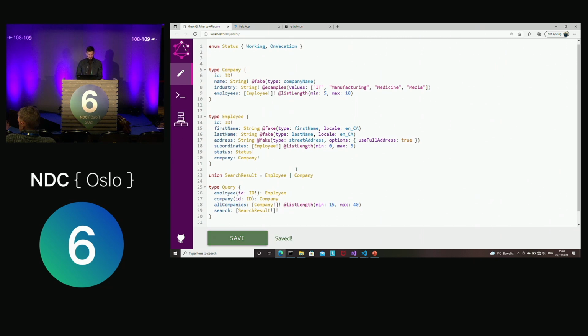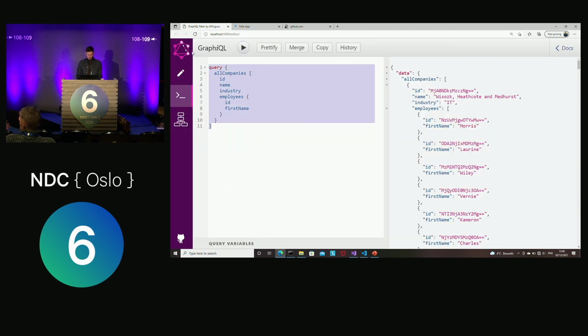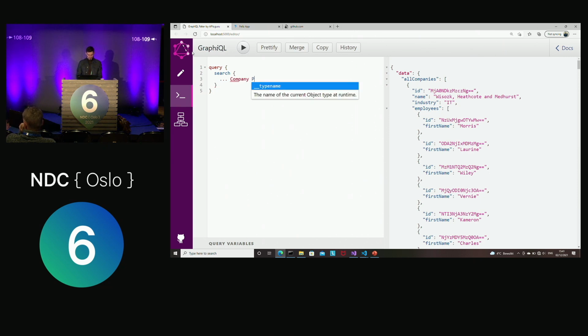So that's nice. We can save that, go back to our queries, and then we have search, and then we do the pattern matching we did before, like on company. If it was a company, then I think it's on company. Yeah. On company, I want ID, name, industry, but I also need the type name. That if it was this, and on employee, I want ID, first name, last name. So this kind of works.